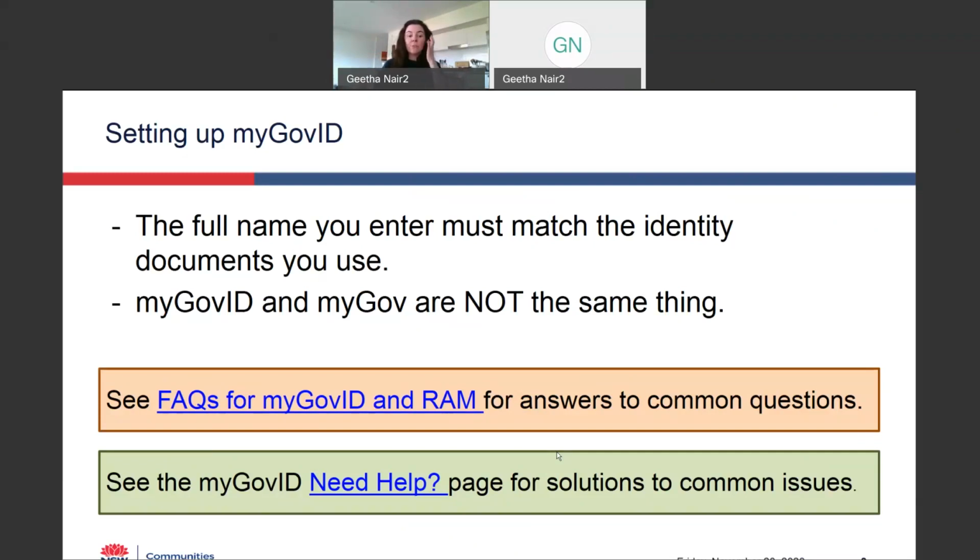There are two really useful places you can go if you have any questions about MyGov ID. There is an FAQs document that we put together earlier this year. You can see that in the orange box on the slide, so you can download that from this slide. If you have any questions about MyGov ID or RAM, hopefully the answer will be in there. You can also go directly to the MyGov ID website. That website has a needs help section that has solutions to common troubleshooting problems. So if you're experiencing issues trying to verify your identity or you get an error message or anything like that, please go to that website and hopefully it will have a solution for you.